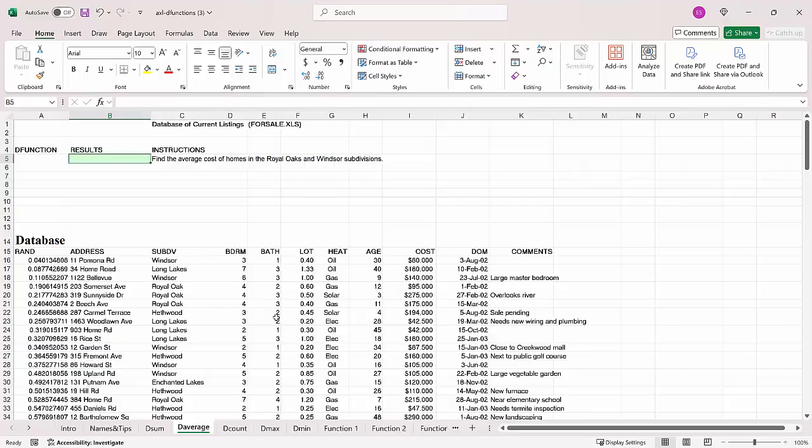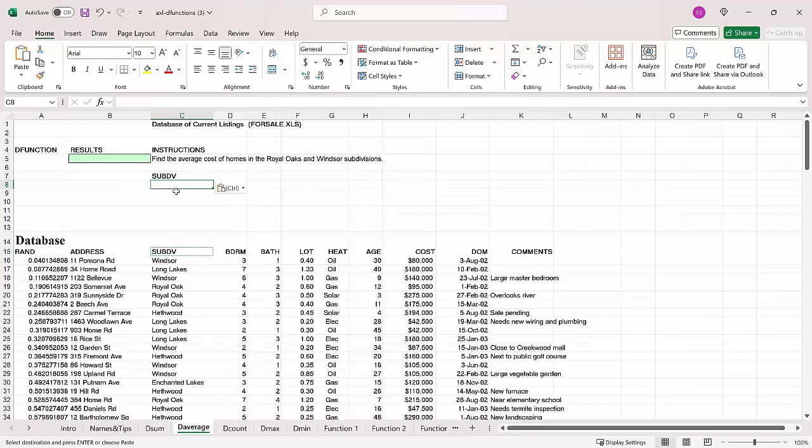I'm going to throw out a little thing that could throw you off. This says Royal Oaks here, but it's actually Royal Oak, like so. However, I've got a little trick to show you that might help you with that. Okay, so we're going to pop up and we're going to grab our subdivision. We're going to make that our criterion, and we're going to type in Royal Oak, like so.